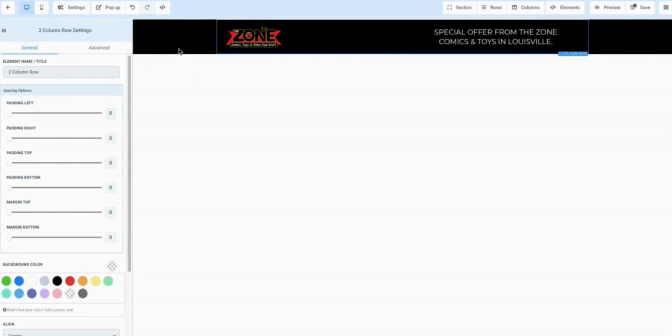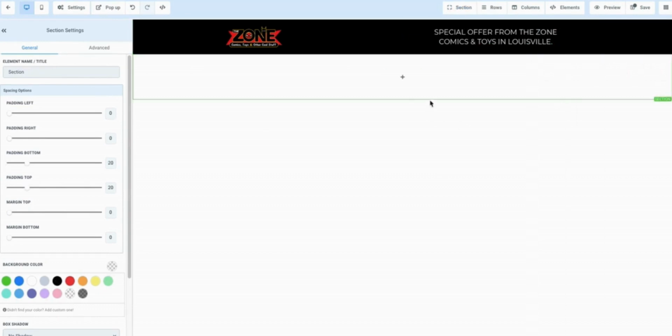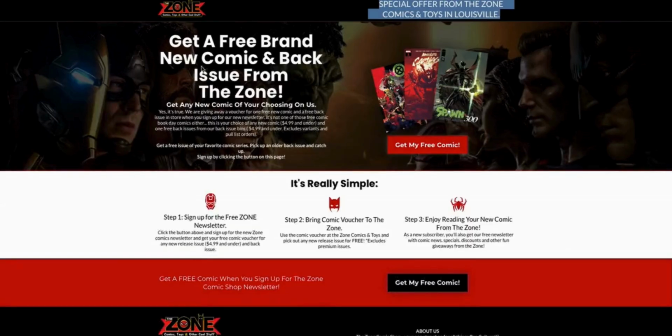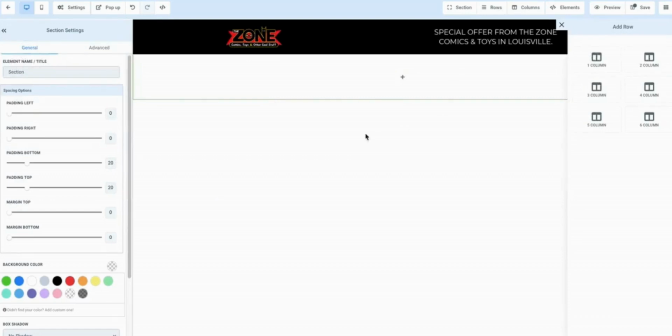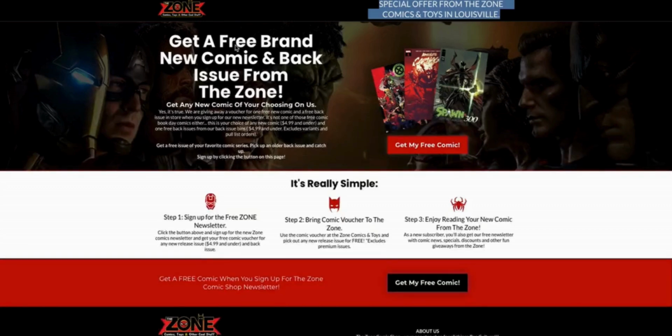So we go back to our builder. We want to select our section and go add section. We'll do a full width and we want to start adding in our rows. So just like before, if we look at our sample here, we've got 2 rows. So we'll do 2 columns. And if you look on, this looks like we've got a headline here. We have a subhead, and then we've got a paragraph right here.